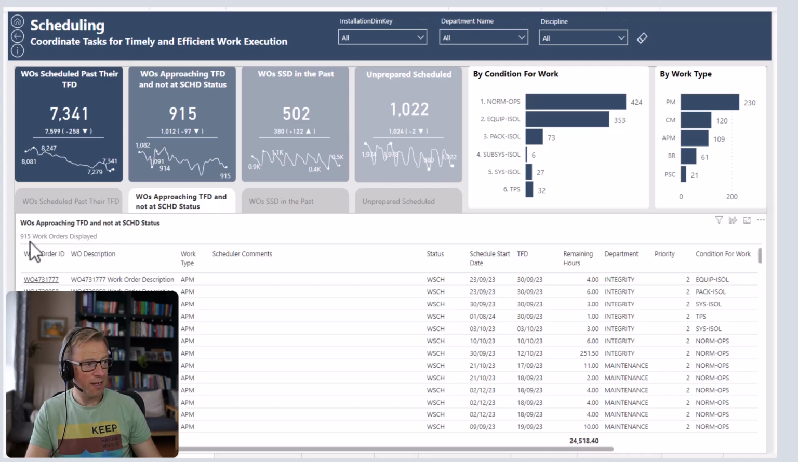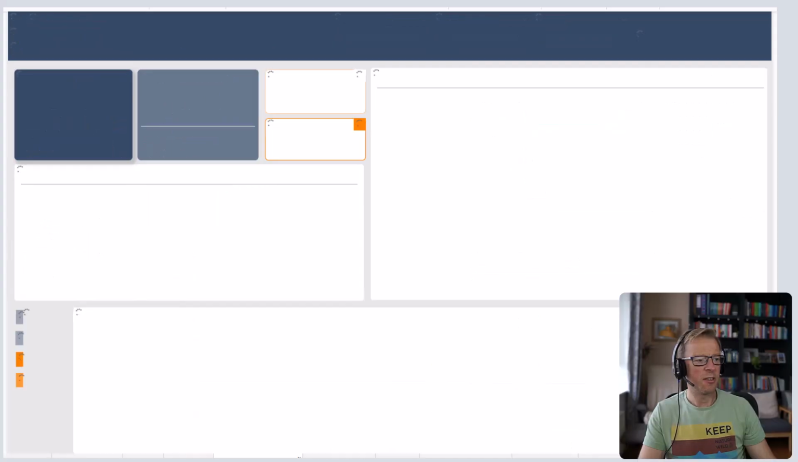And I've also embedded this number here so we can see that there's a correlation, or the match, between the 915 here and the 915 work orders here, just drawing that together. Now let's look at the execution current week.